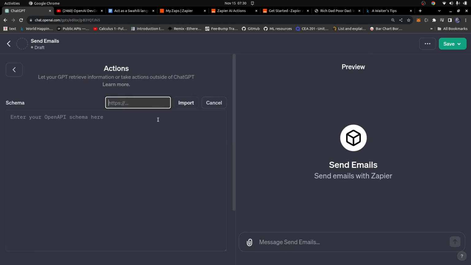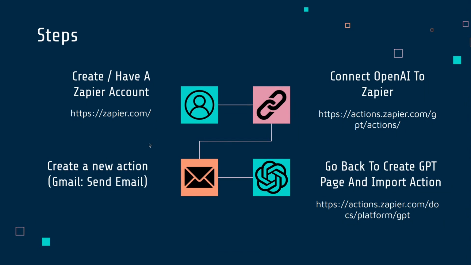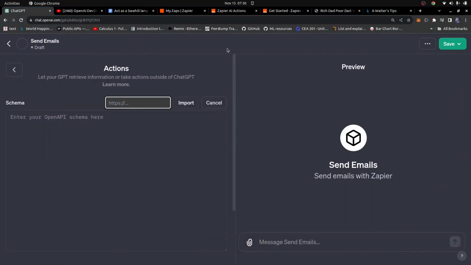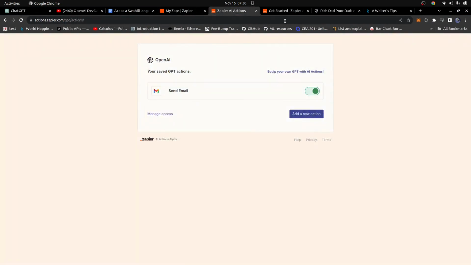So we're going to import something here. So what do we need to import? Now, once you have created a new action, you can go back to GPT and then create a new GPT. Now we need to import an action. So go to this link right here, actions.zapier.com/docs/platform/GPT, and that's going to take you to this page right here.